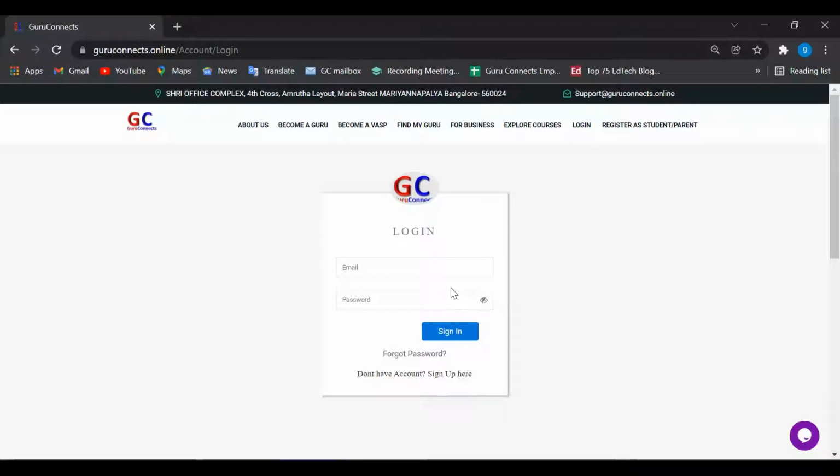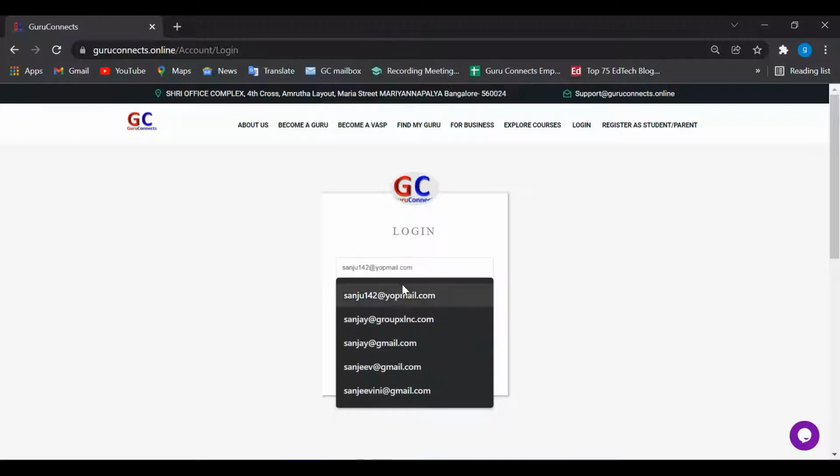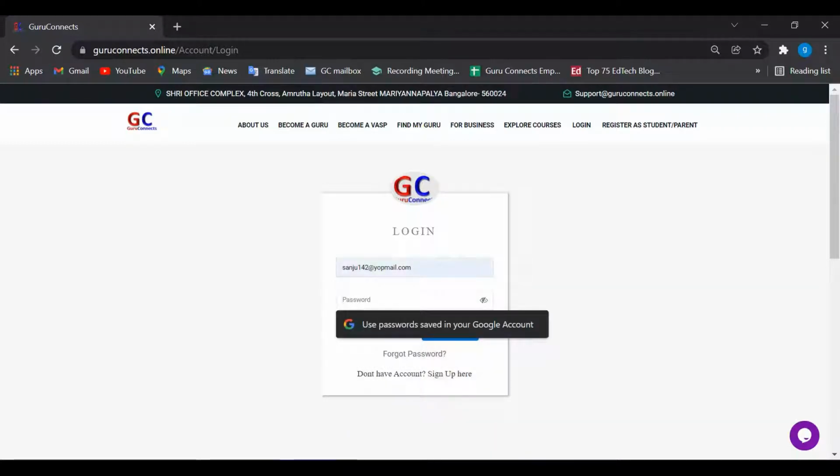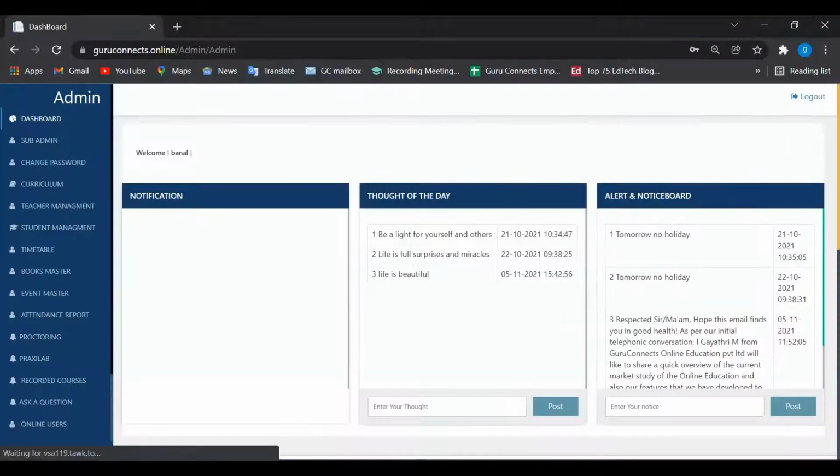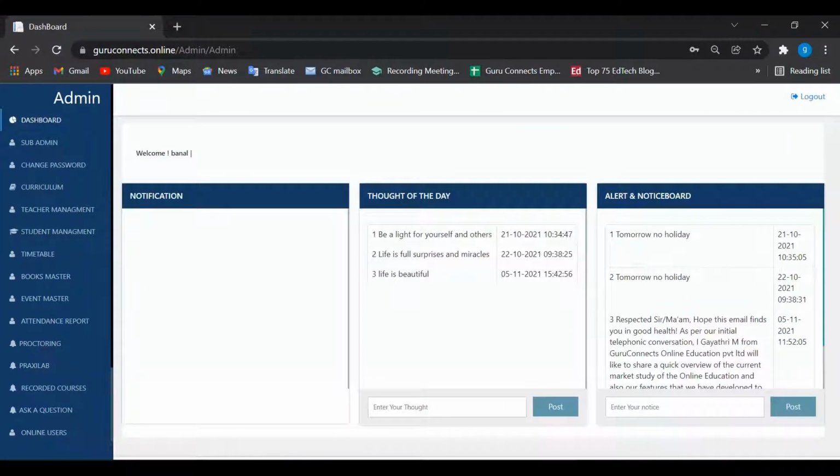So in this video, we are going to see a detailed explanation of how the activities are performed in the admin panel, teacher panel, and the student panel. So let's log into the admin panel, and right from adding the grade to choosing the curriculum till the end of it, raising a ticket, I will be showing you one by one.